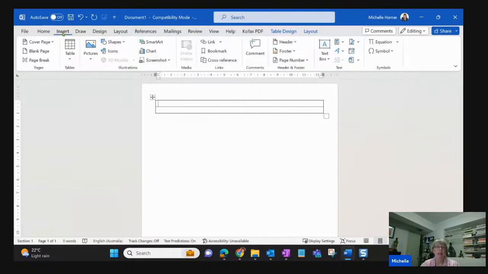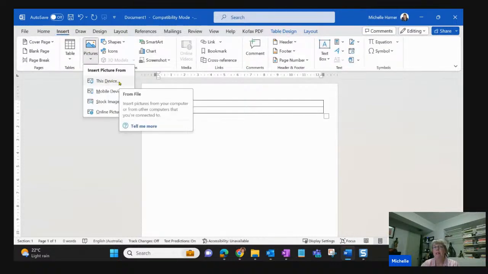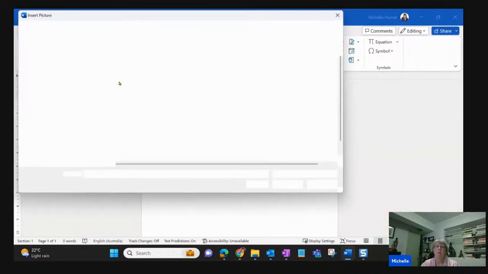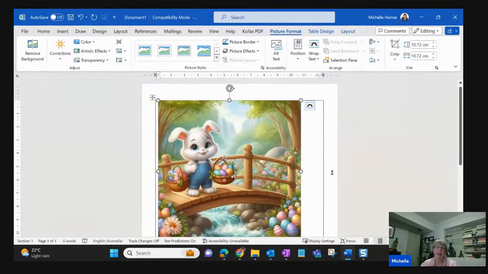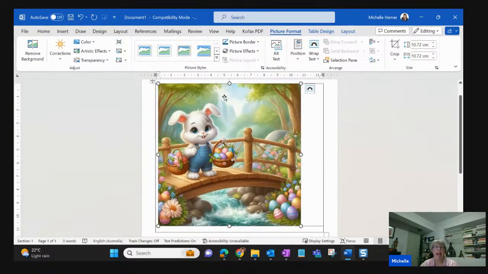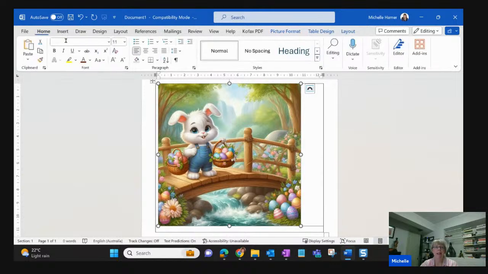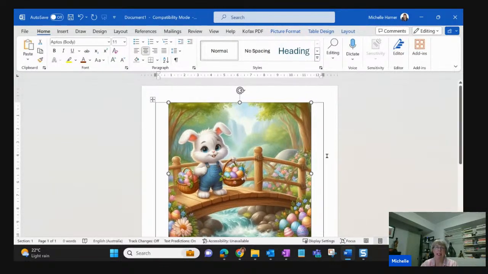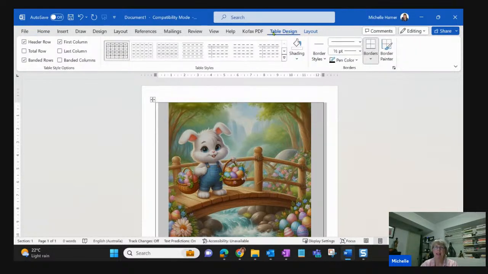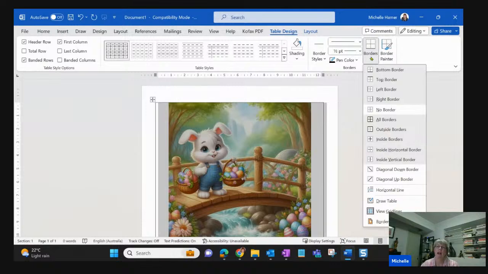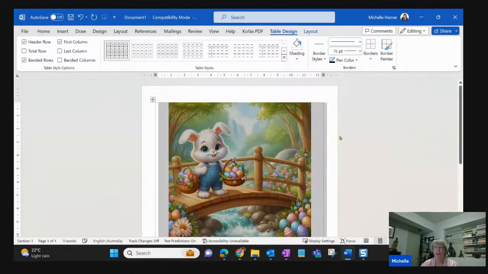So to insert the picture, I'm going to go to Insert, come down to Picture, and I'm finding it from this device, because remember I saved it down into Downloads. And here's my Easter Bunny. So I'm going to drop this in, and now you'll find I've got this cute little bunny, and I'm going to make that bunny sit in the center of that table. And let me get rid of the border, because I don't need that border when I go to print this out. So underneath Table Design, I'm just changing it over to no border.